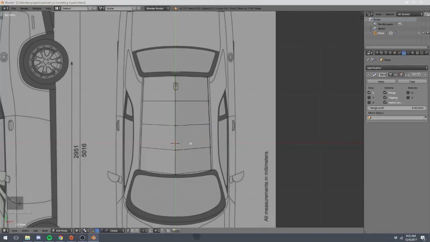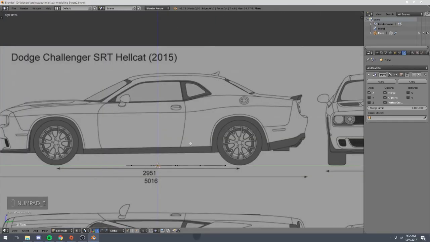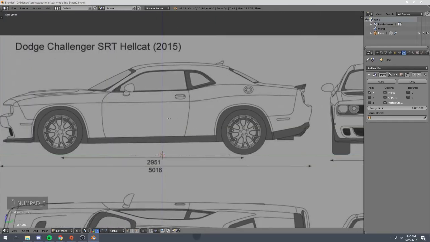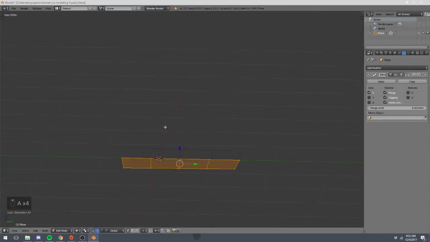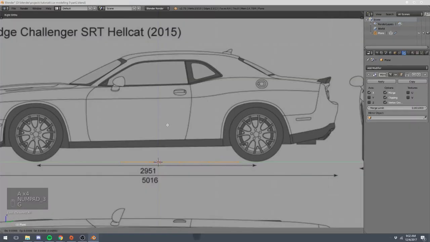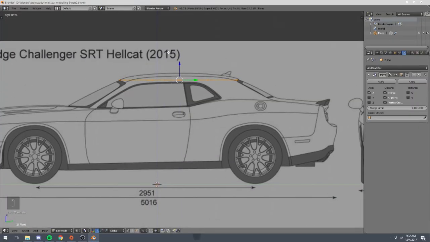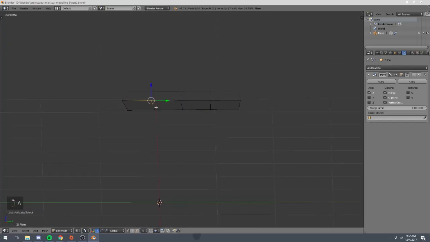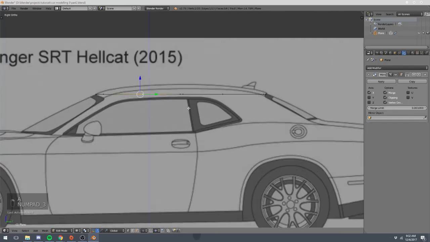And I'm going to go to our right side view, which was 3, and start lining all these vertices up. I'm going to select everything with A, G, Z, select the Z axis, and then I'm going to select these vertices, bring them up here.